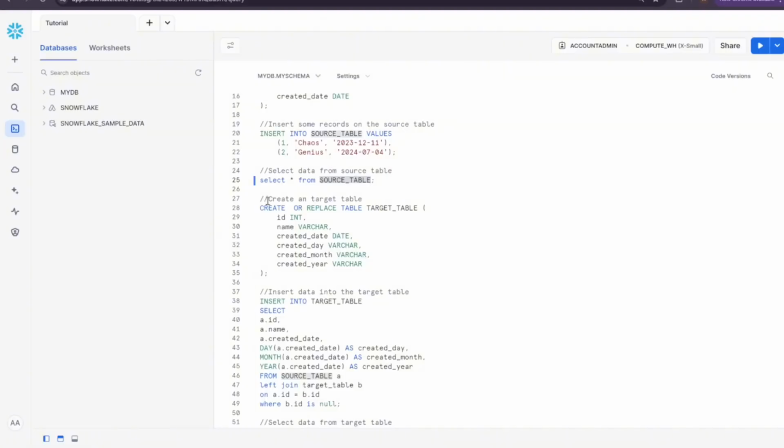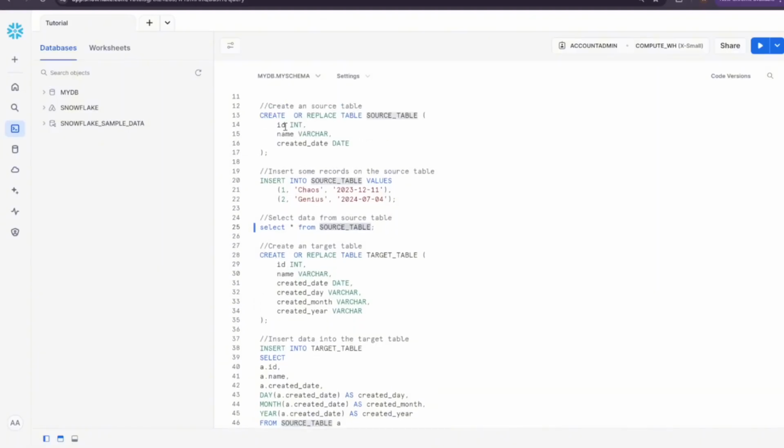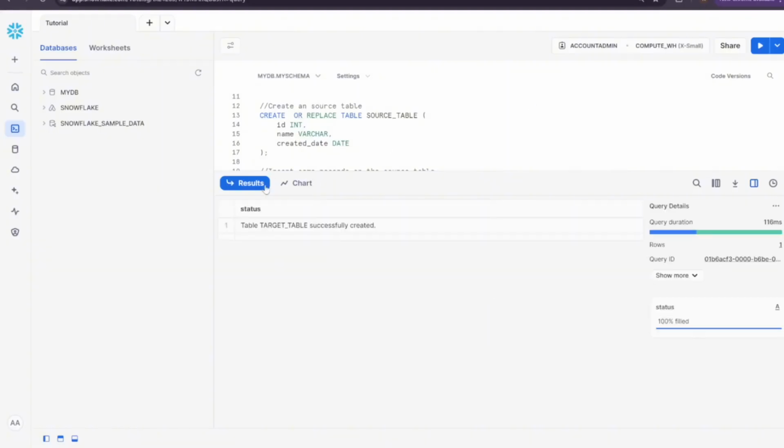Now I have a target table where I want to insert the data from my source table. Whatever three columns I am getting from my source table, I'm going to insert as they are. But I am also creating three new columns, which are nothing but created date, created month, and created year, which I'm going to extract from the created date column. So these are the three extra columns which I am planning to add into my target table. Let's create the target table first by running the create or replace table command.